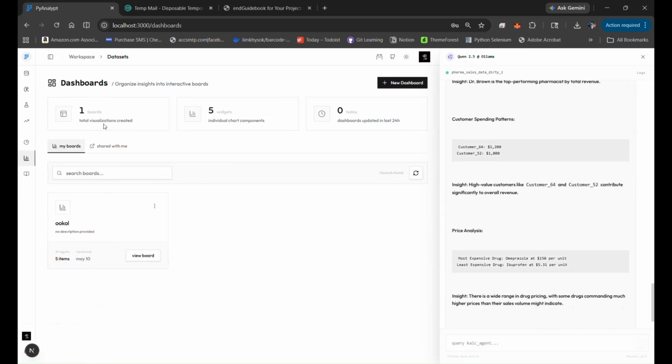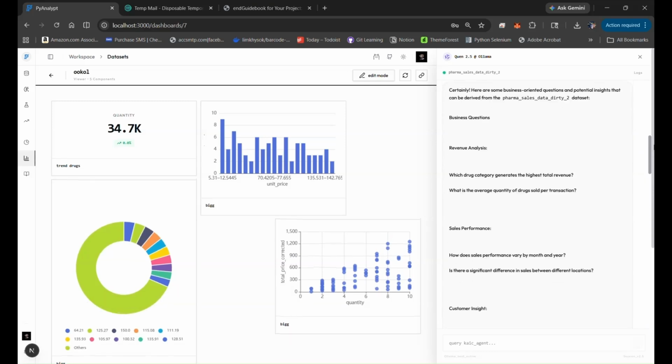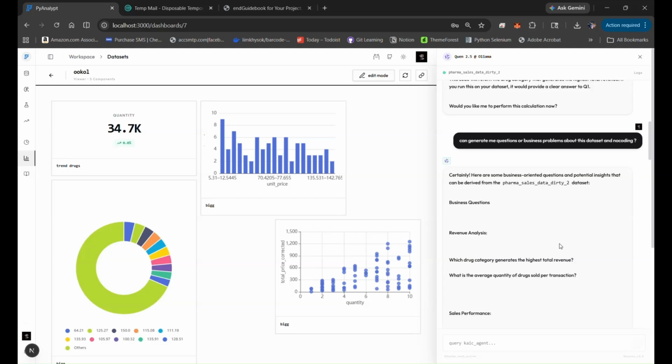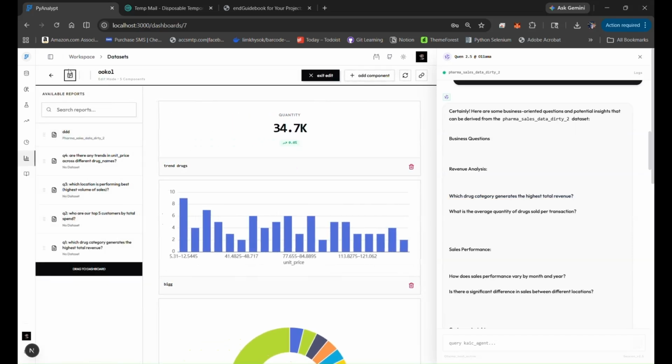Now let's continue with the dashboard. Wait, hold on, I need to close this. Let me explain. I asked the AI agent to analyze and give me questions related to this current dataset of pharmacy sales. It reads the dataset, analyzes it, and gives us revenue analysis questions, so we can build a dashboard following each question, like which category generates the highest revenue. Let me do one.